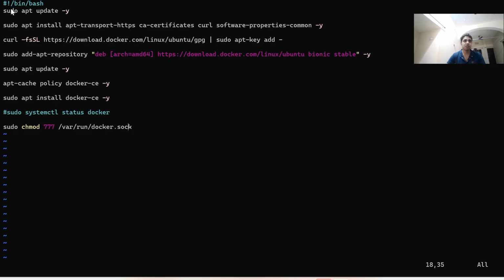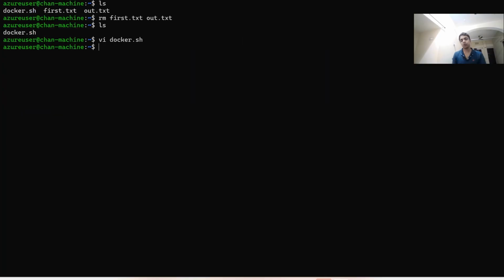This is a bash script. Here is the update command. After that, all the certificates check. And after that, we are downloading Docker from this link. Then update, we will check the policy and provide the chmod executable command. Okay, let's save with :wq and provide the executable command again.